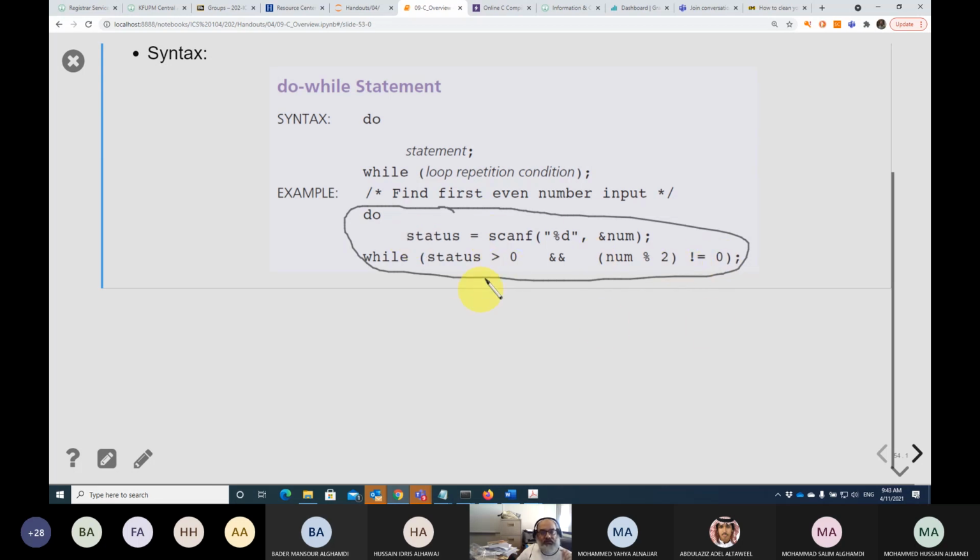So this will repeat as long as I am reading input. That's why status. Remember what was the value of status? What was the value of status? The value returned by scanf.